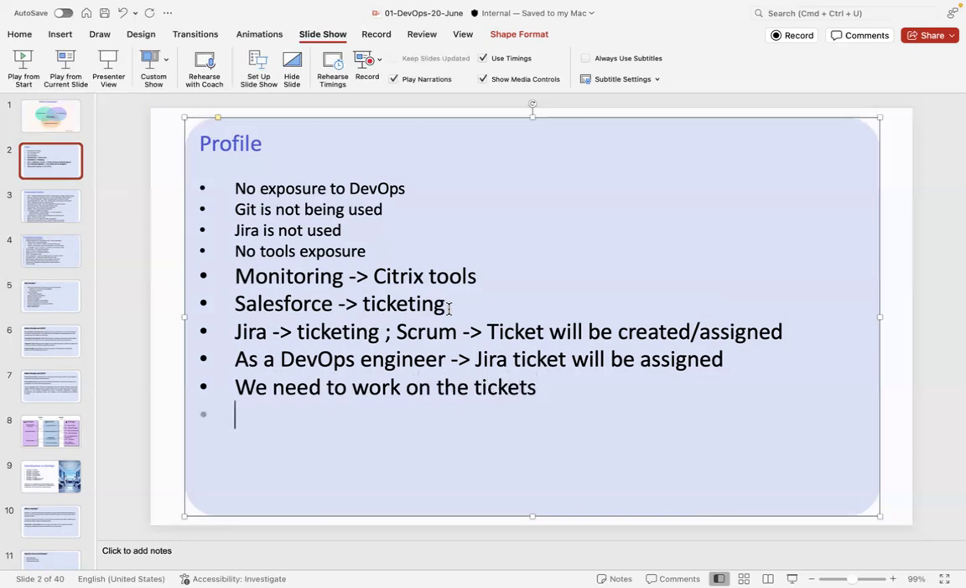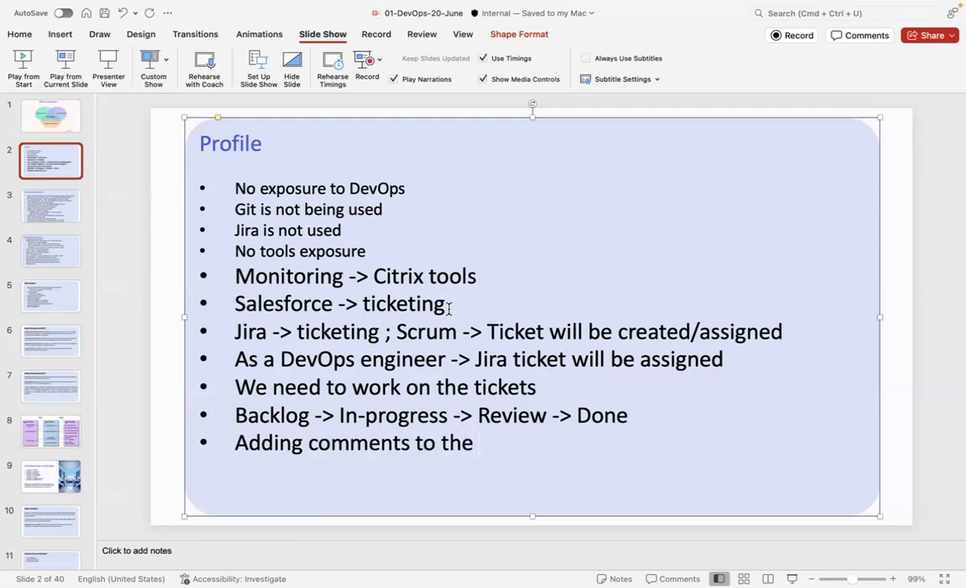Like say, backlog to in progress, then review, then done. And you'll be adding comments to the ticket to show progress. This is a typical work life for a DevOps engineer.